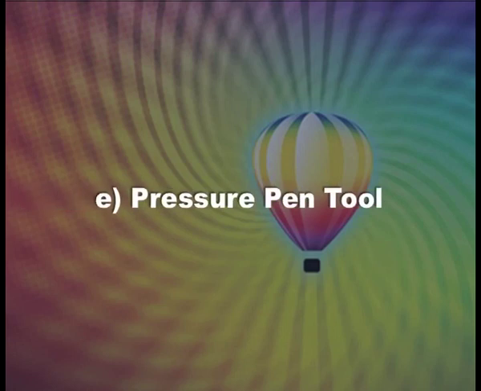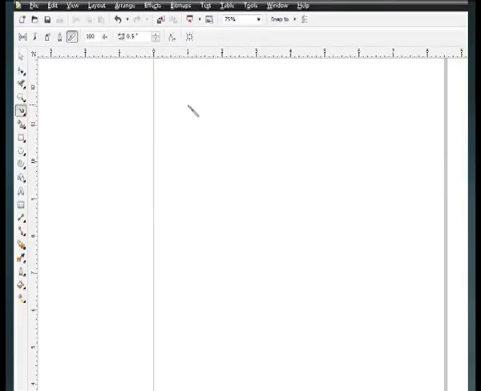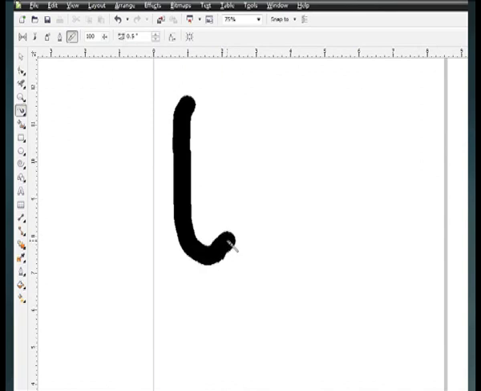E. Pressure pen tool. The last option available in this set is the pressure pen tool, by which you can draw fine-tuned lines by increasing or decreasing the pressure of this tool with the first mouse button.